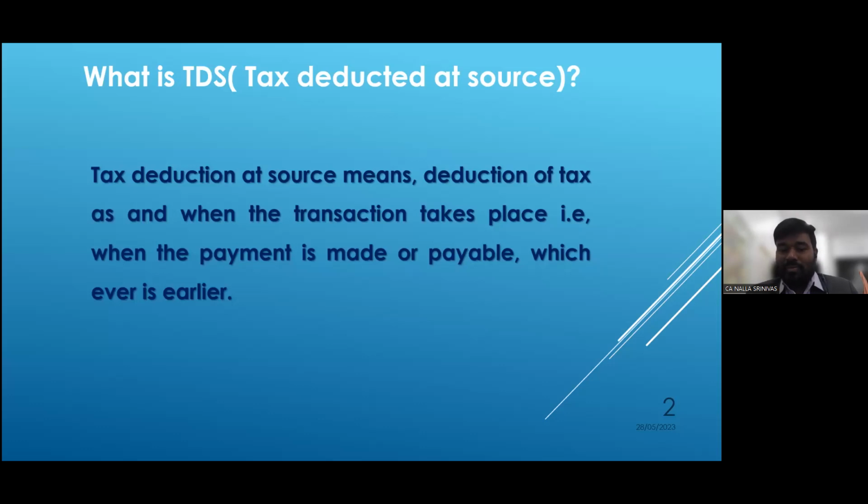Great. So first we'll brush up the things we learned in our previous session quickly for 5-10 minutes, and then we'll move on to the next session. We had learned in our previous session what is tax deducted at source. Tax deducted at source is the deduction of tax as and when the transaction takes place, that is when the payment is made or payable, whichever is earlier. Source means source of income for the receiver. That's what we learned.